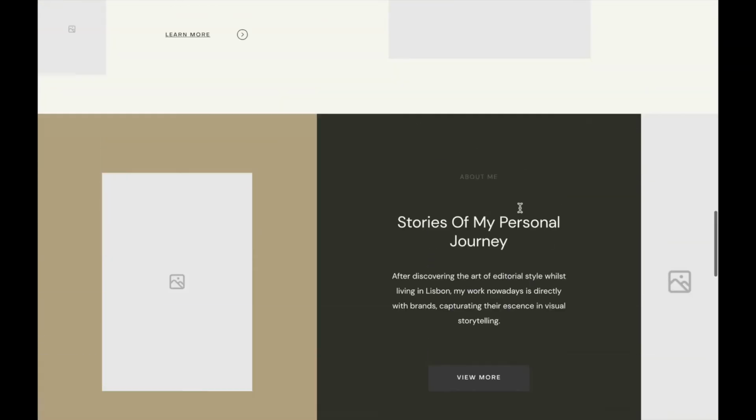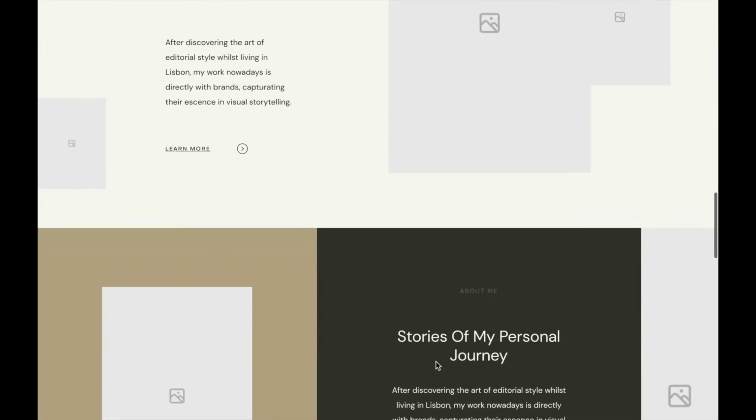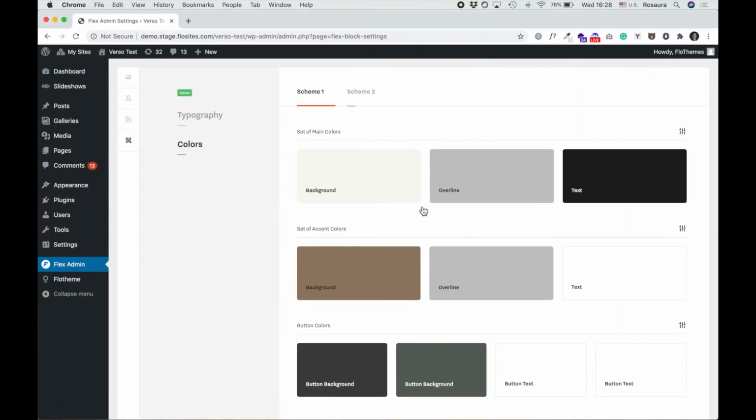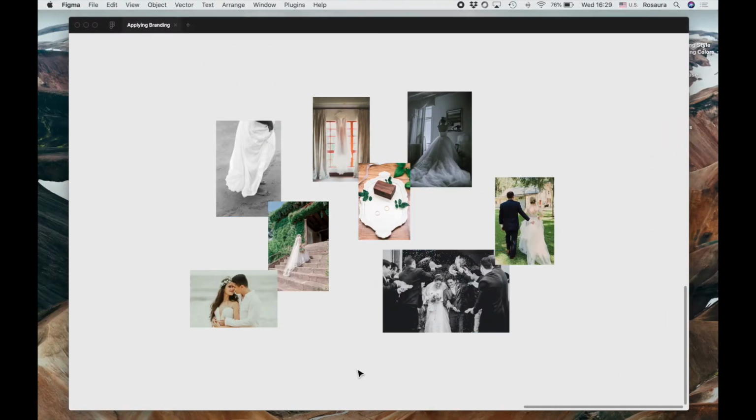I added an extra block just to have all the colors in one single page, and I can get to know how they are playing all together. So once I have this, I will just go to a mood board.